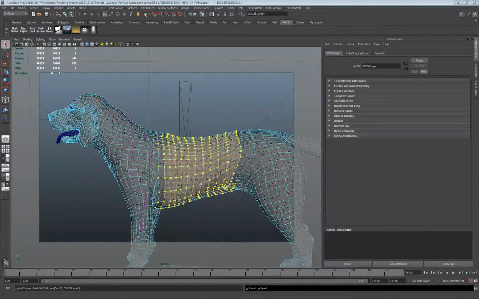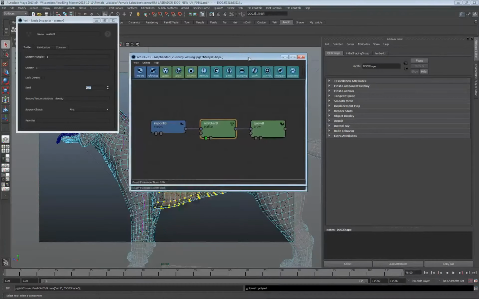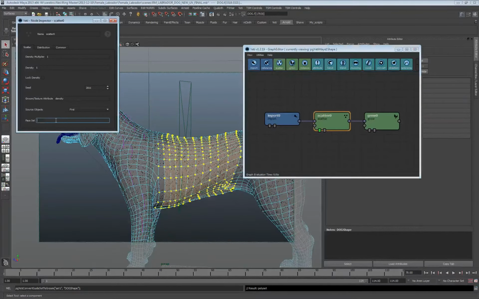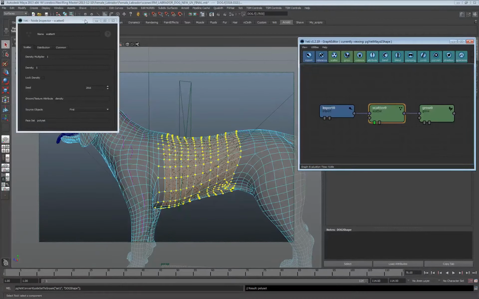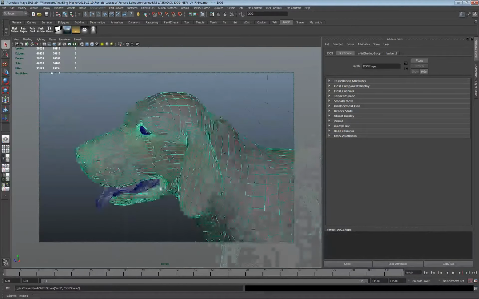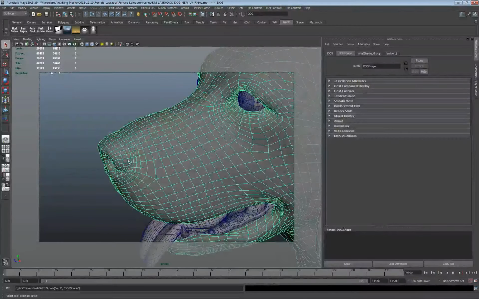Next we will go to our Yeti node. I will input this name to this array, poly set. So now, as you see, scattering, so fur grows only inside that set. Basically you will use it anytime, because for example we don't need fur on the nose.